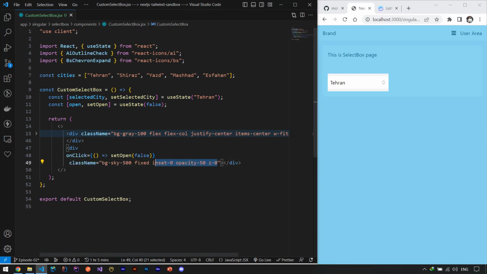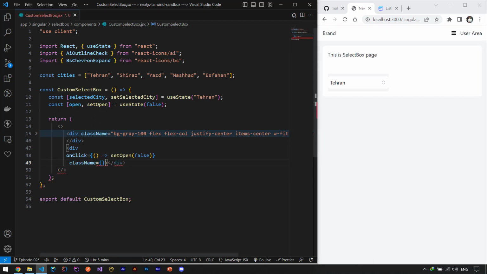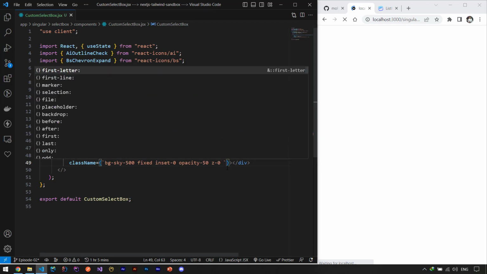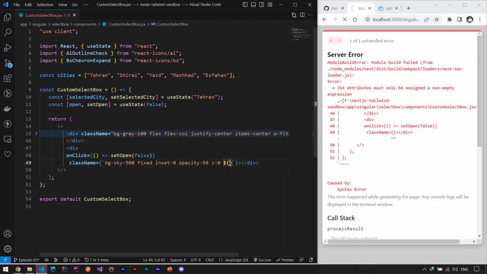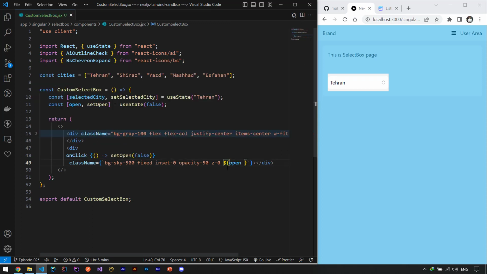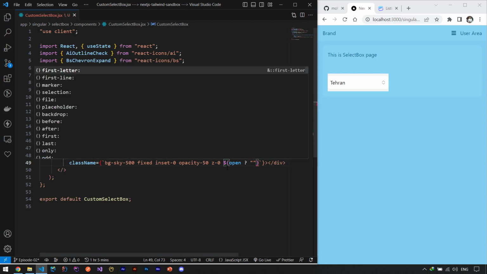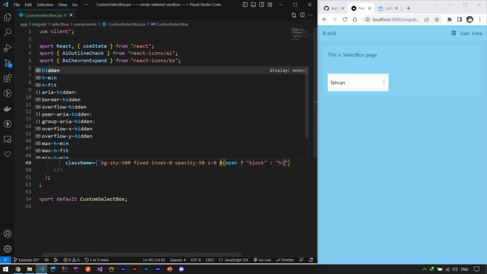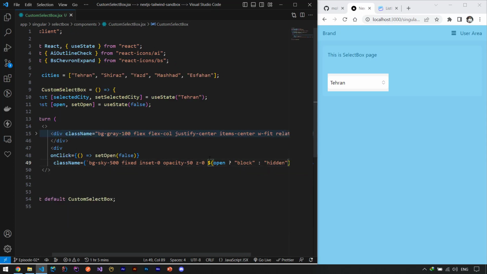Let's cut everything from here and again change it to dynamic and paste the classes. And on the dynamic part, we say that if the open state is true, your display would be block, else your display would be hidden. I don't want you to be on the DOM. So for my document, it is it.